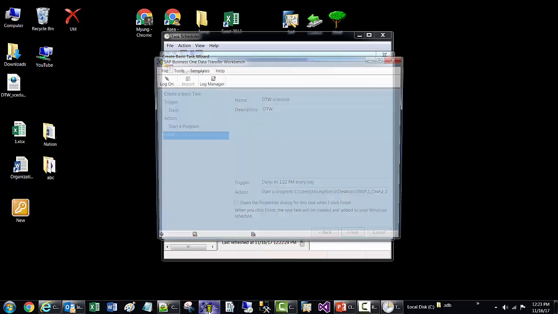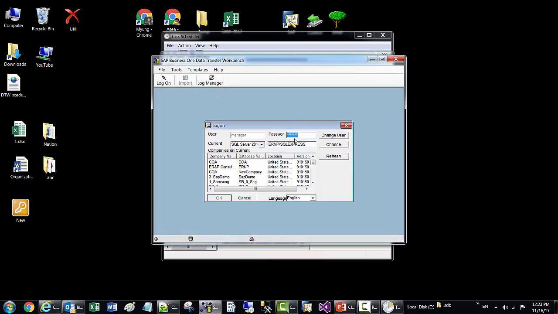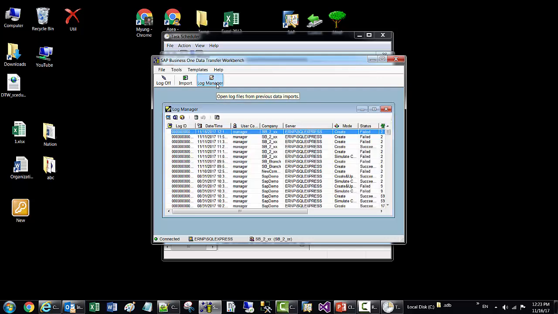After that, in the morning, you have to make sure that everything ran okay. That's how you can go into the log manager to make sure this program ran okay. It shows failed or scheduled or success. If it's failed, you have to run it again.